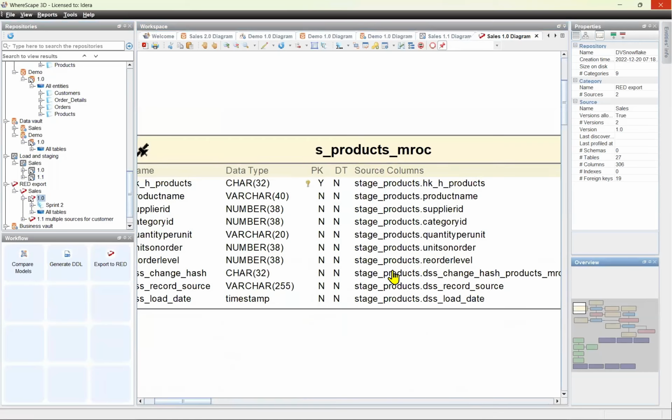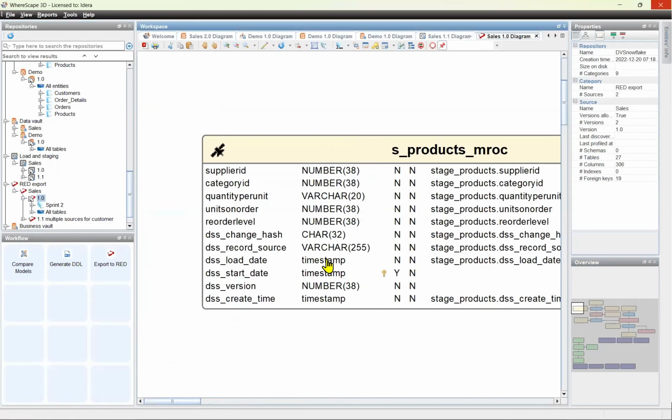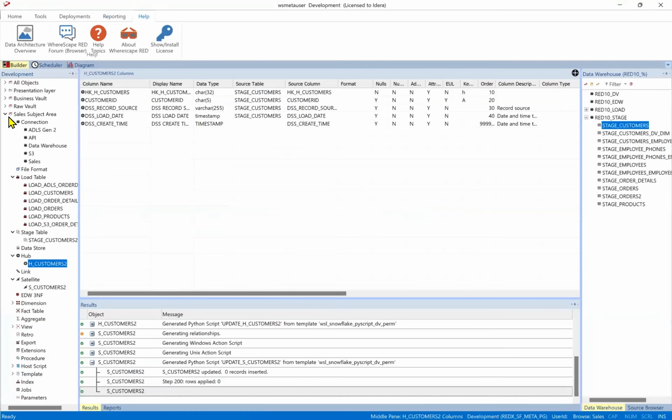And so now no longer does it say TGT, but I told it Snowflake. So these are Snowflake data types. And then ultimately we would take this and push it over to WhereScape RED. So let's go back to WhereScape RED and let me show you what it produced when I did that earlier.